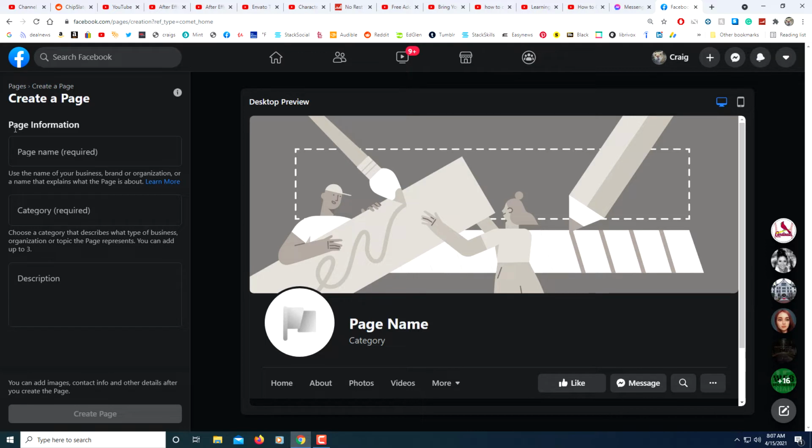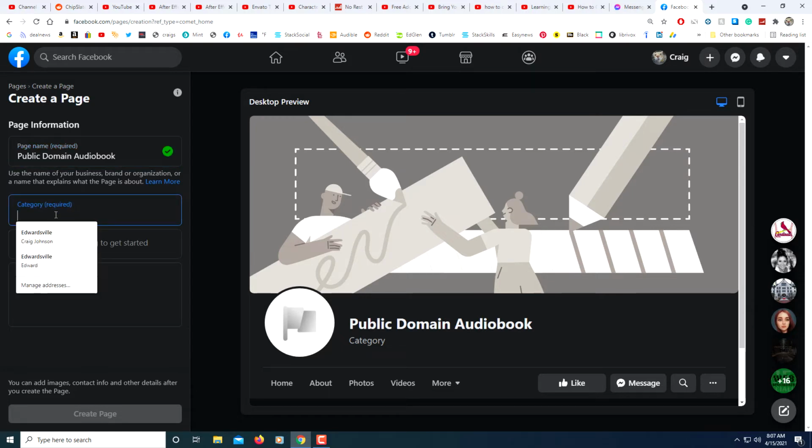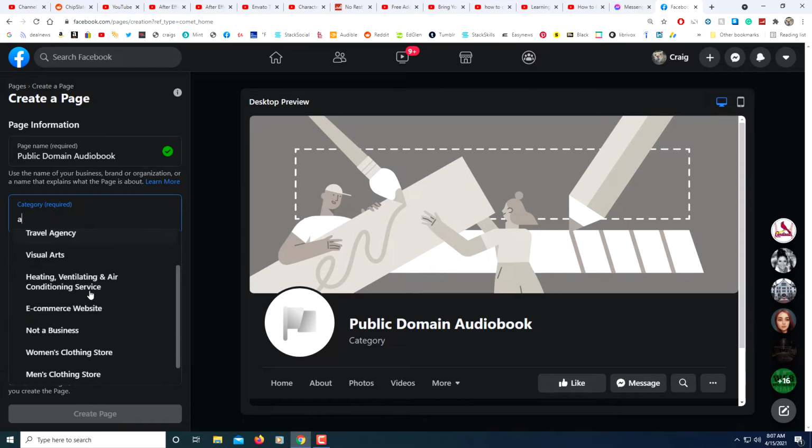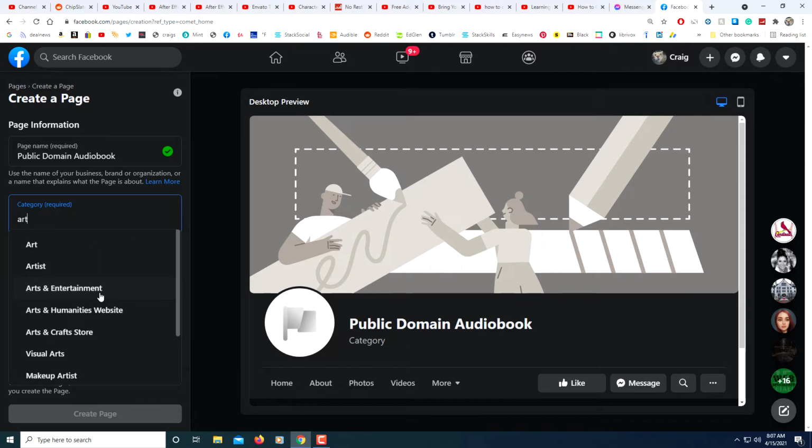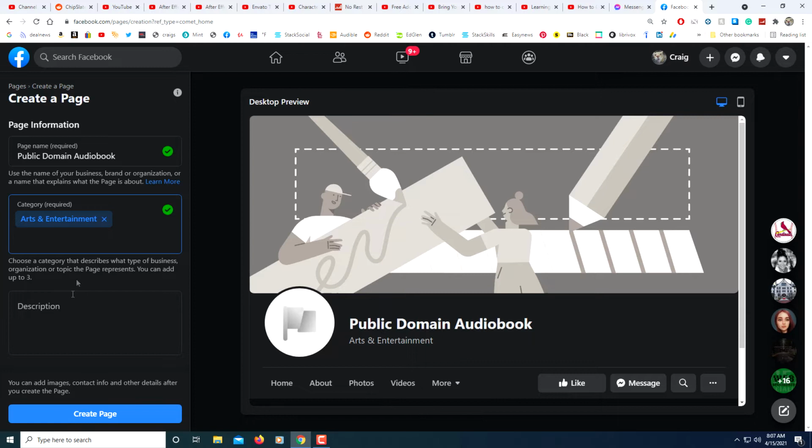The first thing is it asks for page information, your page name, which is required. You have to make up a name for your page. I'm just going to make something up here. And then it asks you for a category. I'm just going to put arts and entertainment. Then it asks you for a description.